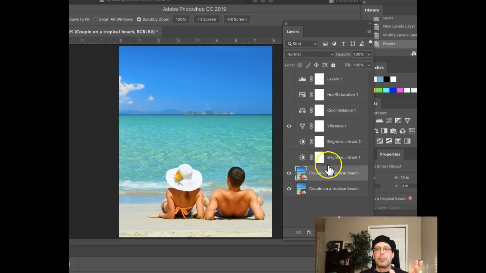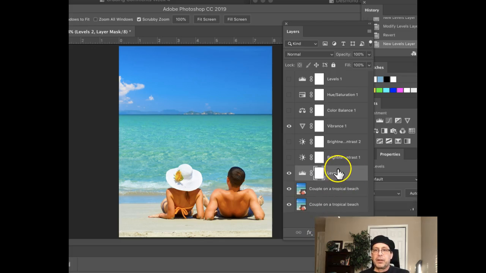Then what I'm going to do is add another adjustment layer, and it's going to be a levels adjustment layer. The rest you can delete. So let's go ahead and do a levels adjustment layer. I did not want to do that. I wanted to do this. Let's jump down here to levels. Okay, here's our levels adjustment layer.